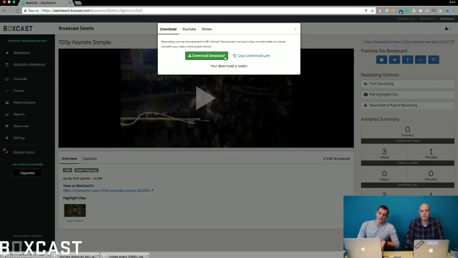You can also share a download link. So if you want to send it to a coach or somebody else in your community and give them the ability to get the MP4 file, you can just copy that download link and send it over to them. It's a public link once you copy it, and then they can have your file as well. That's a really nice tool in case you need to file share outside of the BoxCast dashboard.